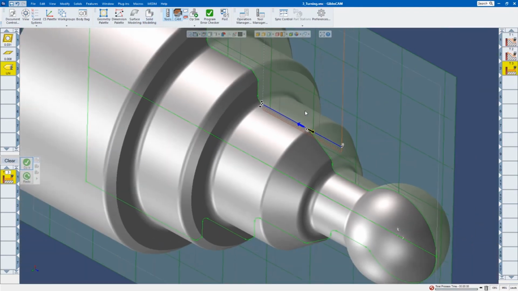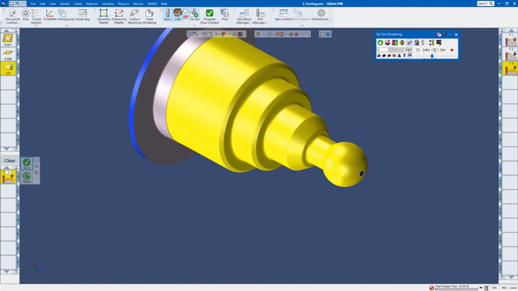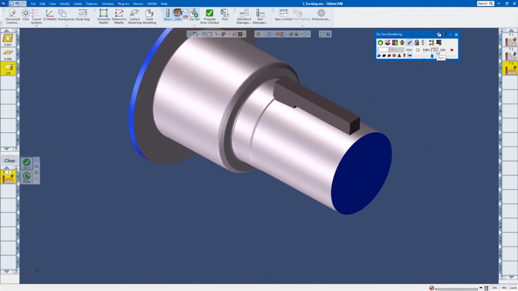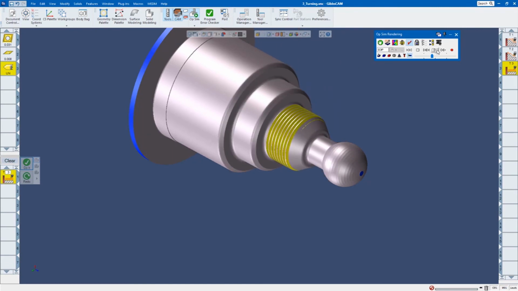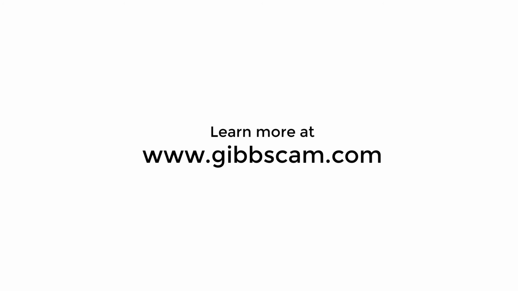Now let's go ahead and check out what that looks like. Here's my roughing. Here's my finishing. And then there's that threading. I'm going to come down here and fit it to screen so we can see it. So that is the basics of turning. If you'd like any more information on turning inside of GibbsCAM, give our tech support a call. Thank you so much.